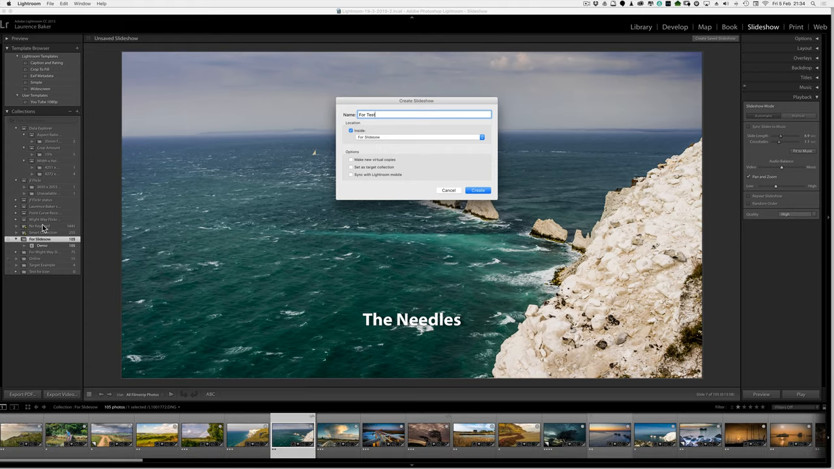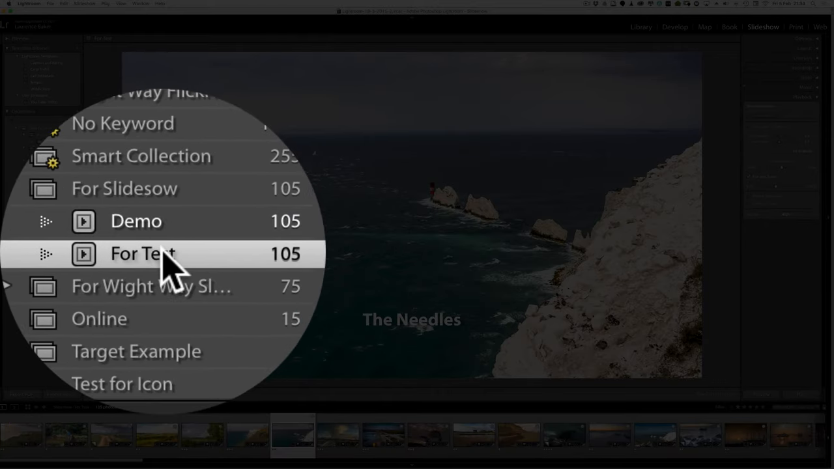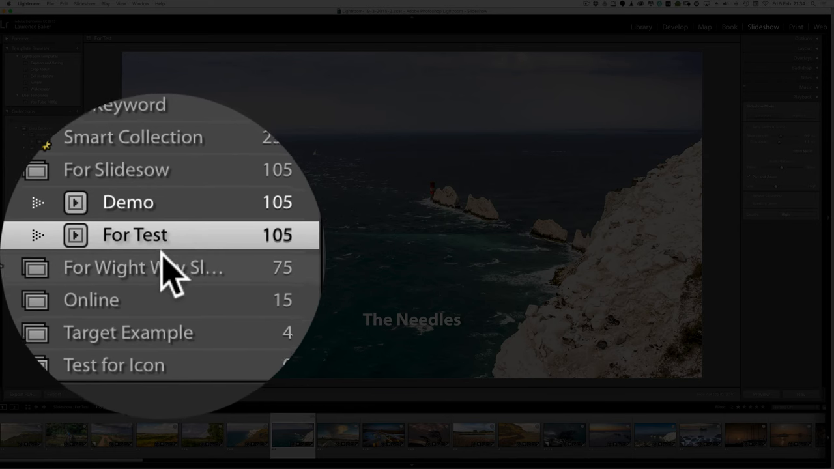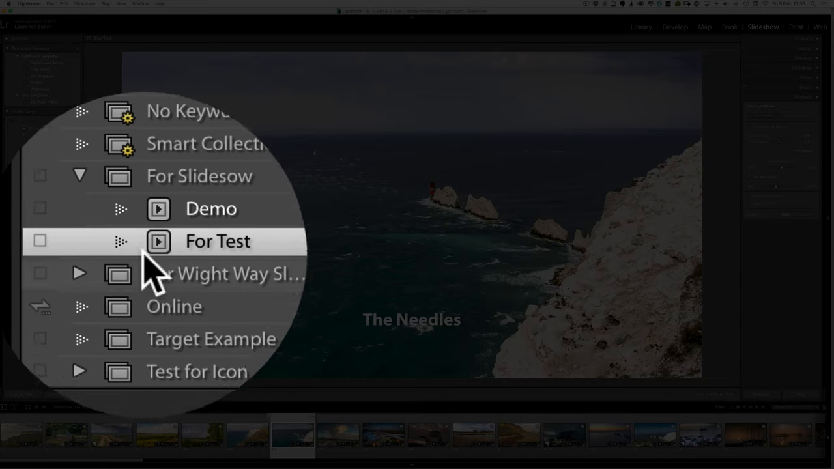I've got one showing already called Demo, and you can see it showing up now. Now, these are output collections. They're related entirely to the slideshow module. You can see the slideshow icon there.